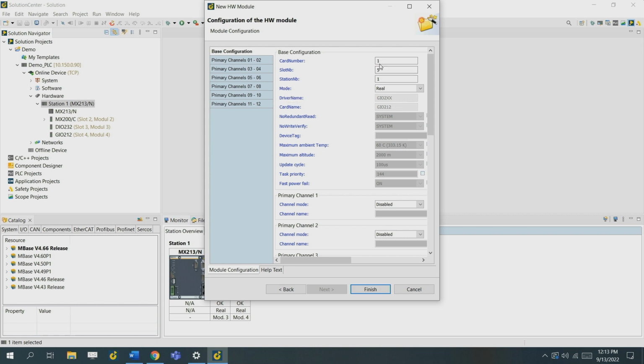The card number defines the logical module number by which the application programs address the module. Then we have the slot number. This is the physical place of the module on the backplane. So as you can see here, slot 2, 3, 4 are taken, and it automatically fills in slot 5. The next up is mode.